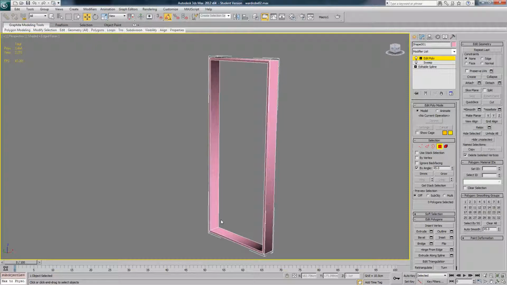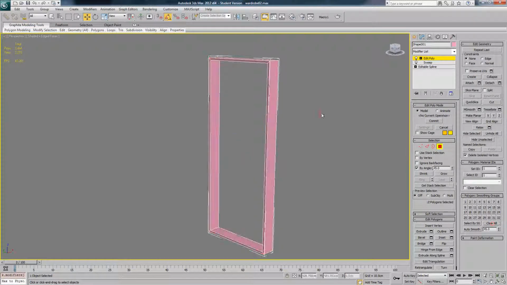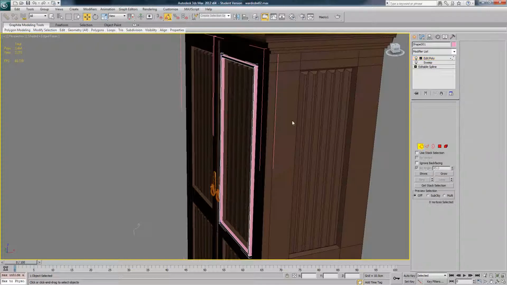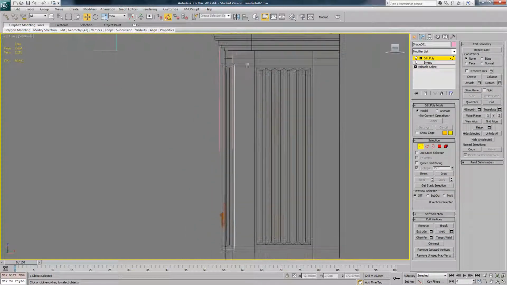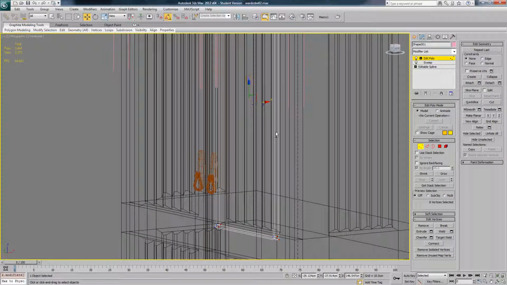And one quick thing, you'll notice the smoothing groups aren't quite correct, so I'll just select all and just do clear all on this, and then unhide all, go to our view here and go to wireframe mode, and just pull that edge to there.